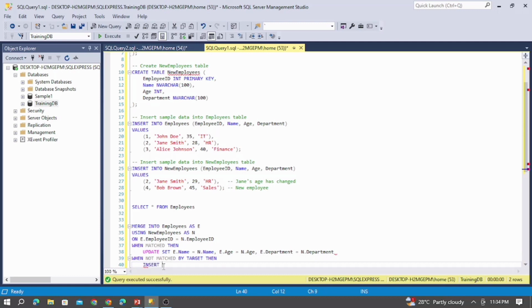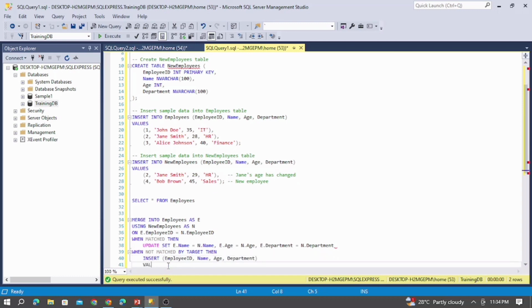So let me provide insert into this employee table with values of the new employees table. So let me provide the entire employees: in.ID, in.name, in.age and also in.department.